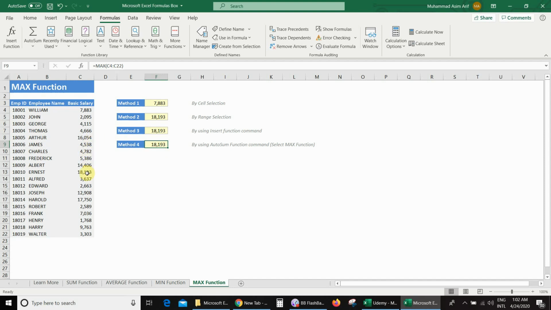So what if I delete this value from my database? Then you can see Excel has found another highest value, which is 17,750. This is the highest value right now in this database. If I delete this also, then Excel finds another highest value, 16,054, and this is the highest value right now in this database. So in this way you can find the highest value or maximum value in your database.